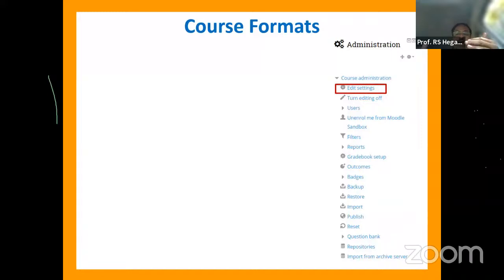Then there are some additional features, badges. Then we have the backup option, the backup and restore option is there. We can even do import. Suppose there is a large number of students and we have other software for that purpose, we can import those students into our Moodle.